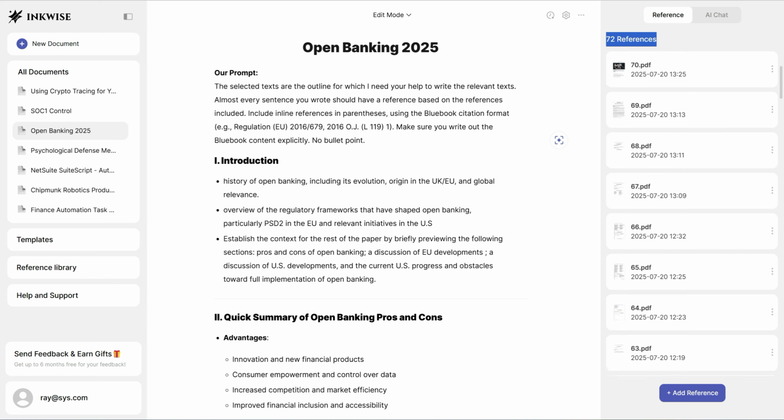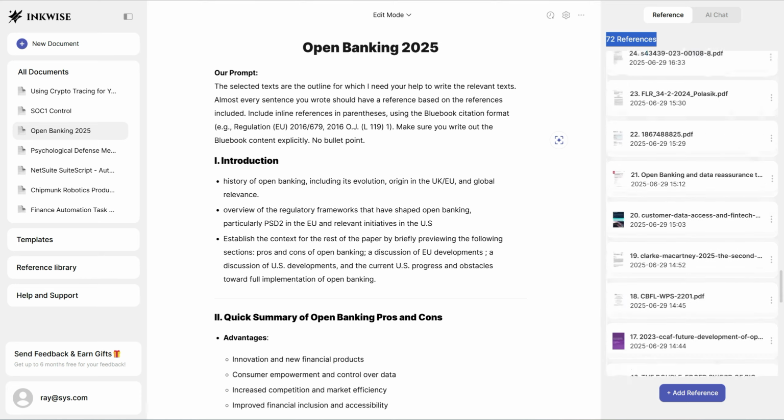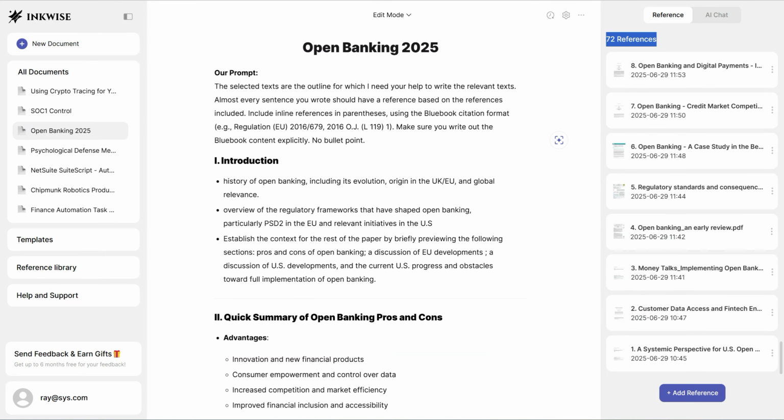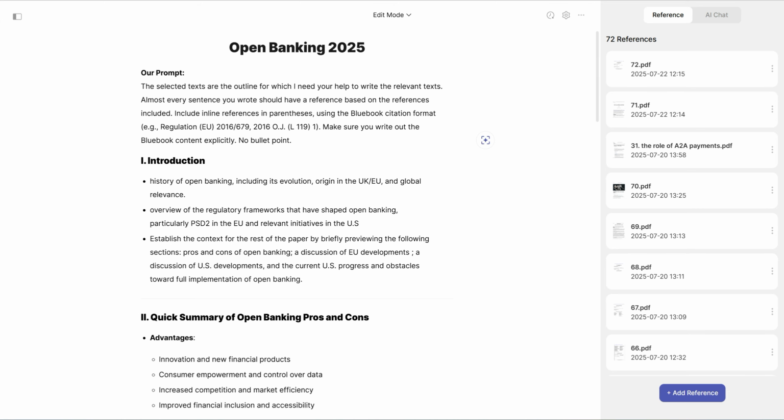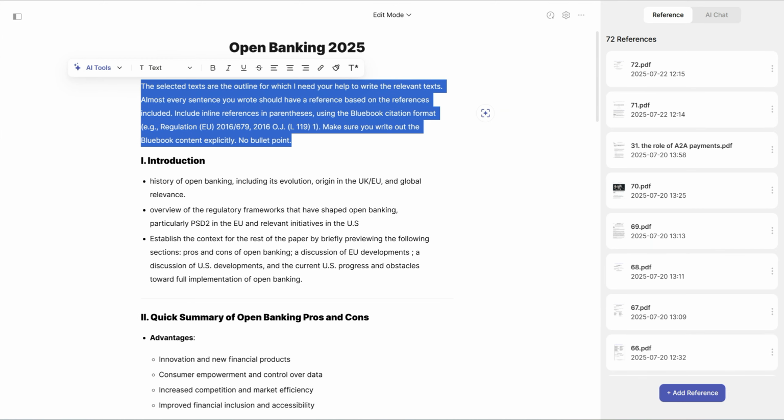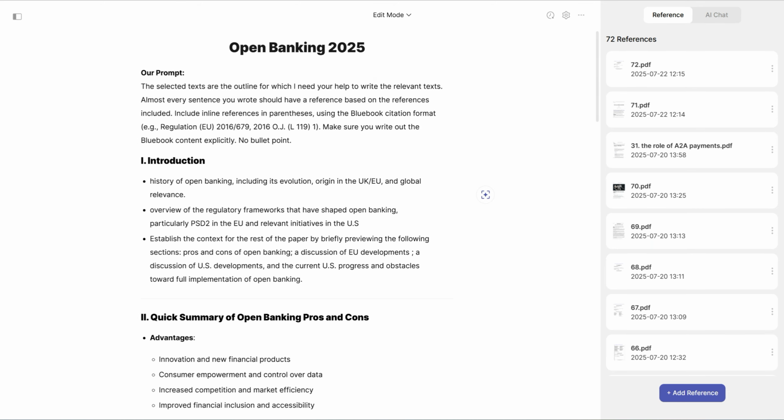This time, we are using 72 academic references totaling more than 10,000 pages. Now, let us start. I will first copy the prompt I wrote so later I can paste it in the inline prompter to populate each section of the article in accordance with the outline.